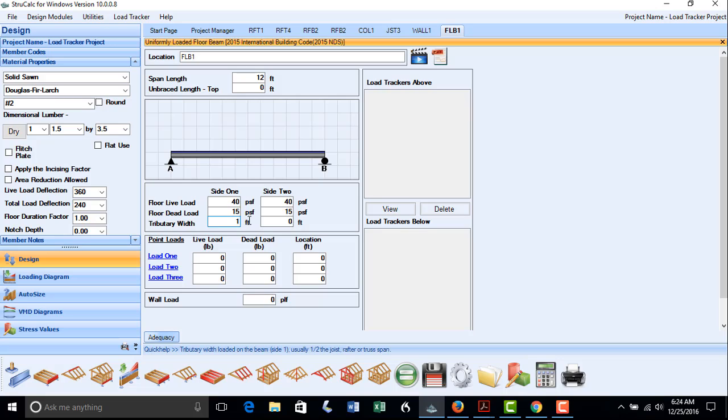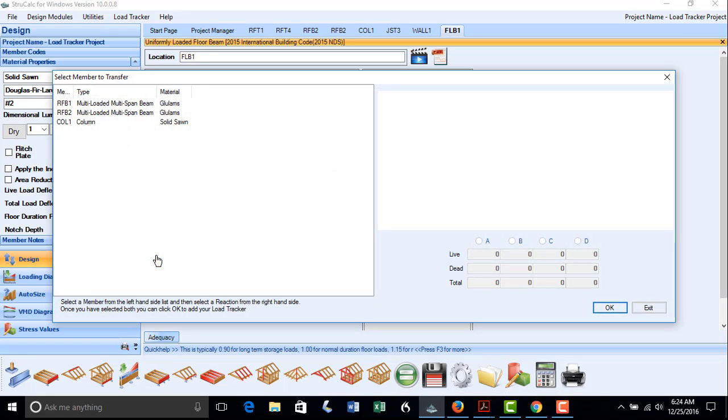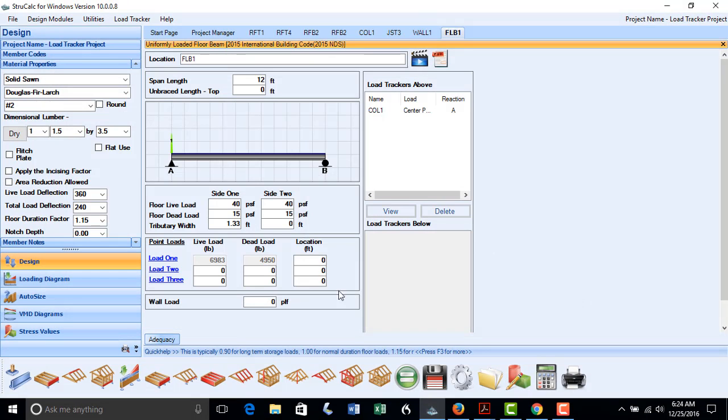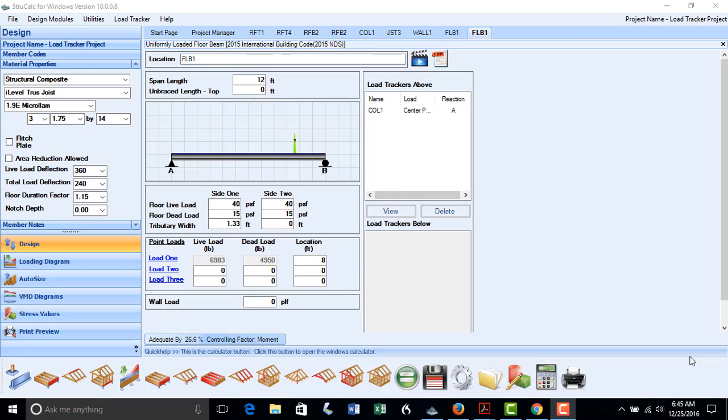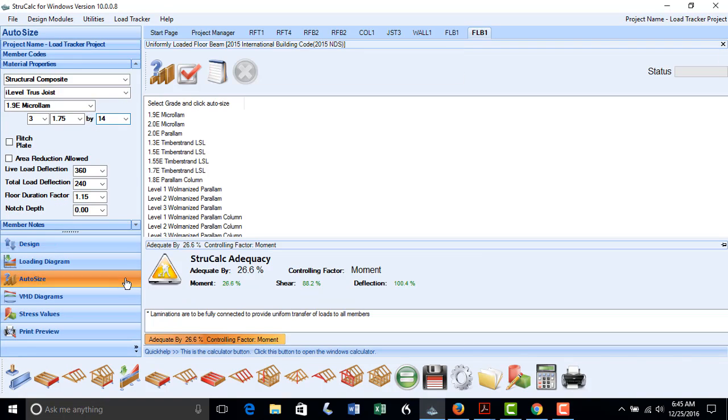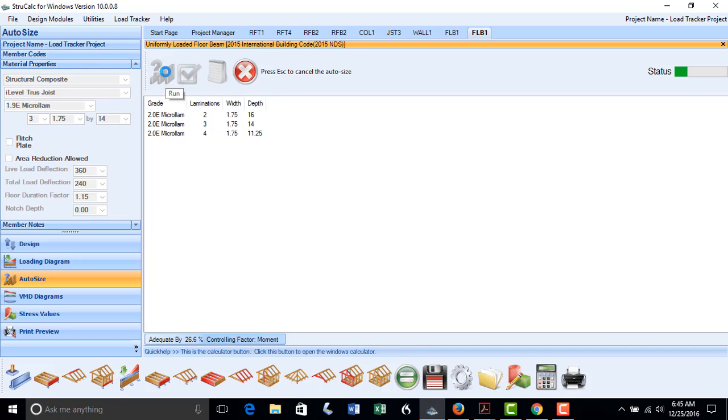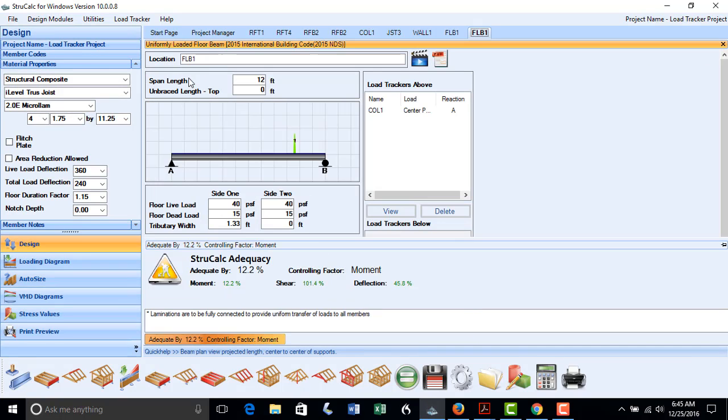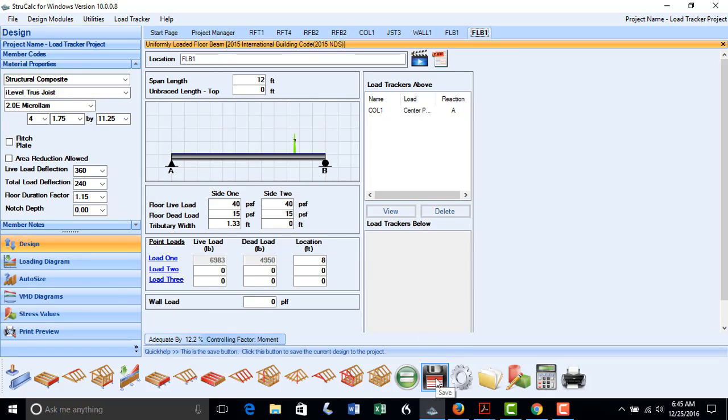Because the majority of the load on this beam will be coming from column COL1, which supports the roof beams, we will use a duration factor of 1.15, representing roof snow loads. We can add the column COL1 load by clicking the hyperlink and inserting the load from column COL1. This column is located 8 feet from the left end. By clicking Auto Size and using a 2.0 microlam, we have determined that we need 4 1 3/4 by 11 7/8 inch LVLs to support the loads.